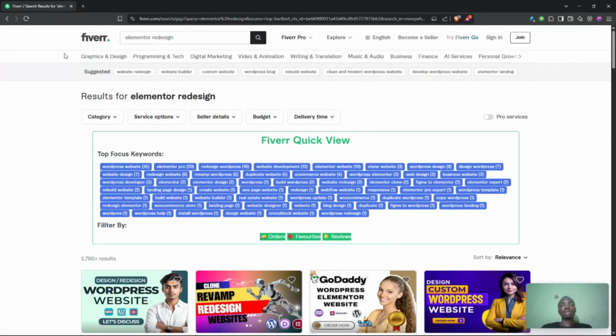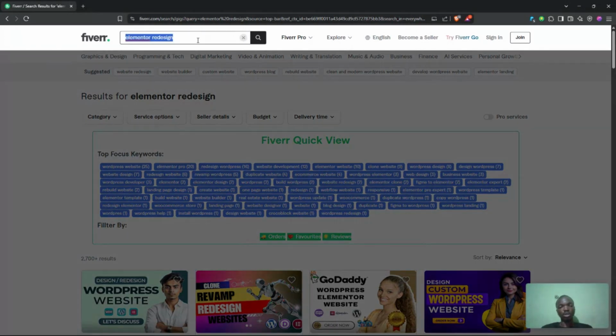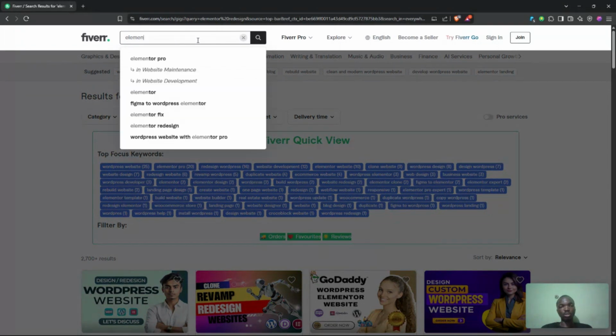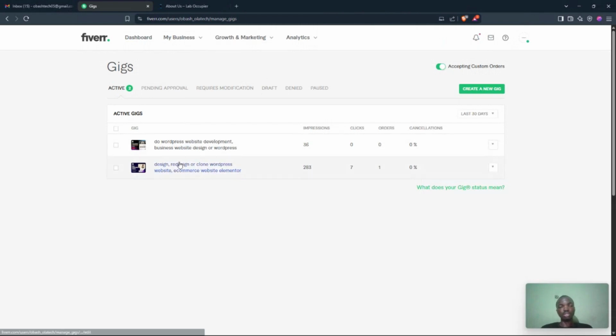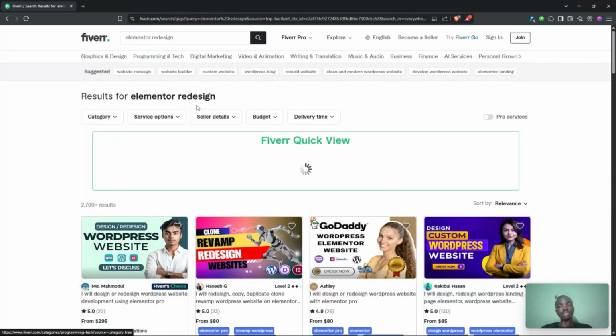So let me close all these tabs and start from the beginning. The gig I want to open today is Elementor redesign. Elementor is a WordPress plugin or builder. So I'll come to this place and type Elementor redesign. Actually, I already have one gig for redesign or clone WordPress website, e-commerce website with Elementor. I already have one gig for it. I just want to create another one.